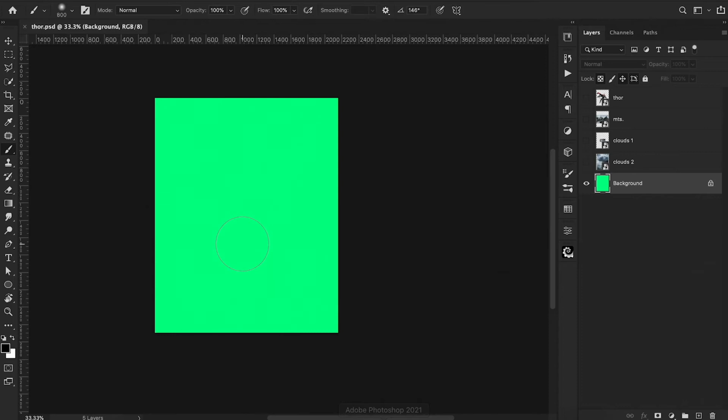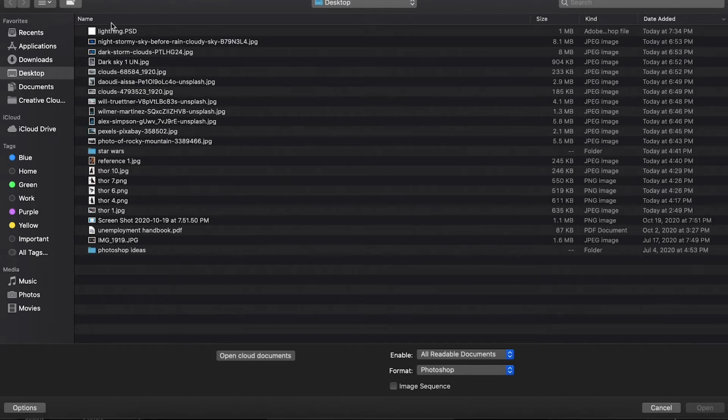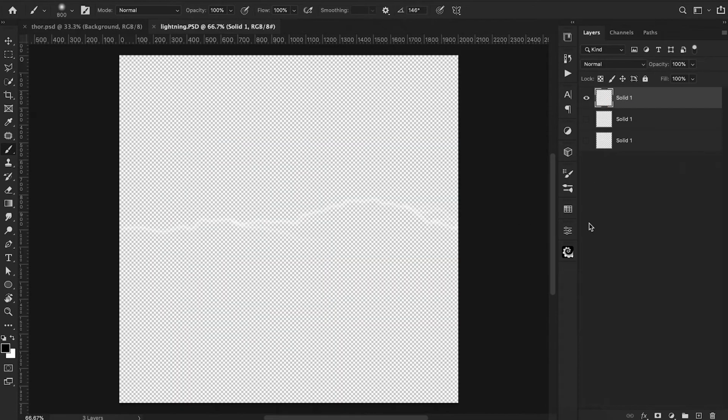Once you're in Photoshop, you need to go up to File, and then hit Open, and then find that file that you just saved, and we'll open that up. And now we have our three lightning bolts, or however many that you created.